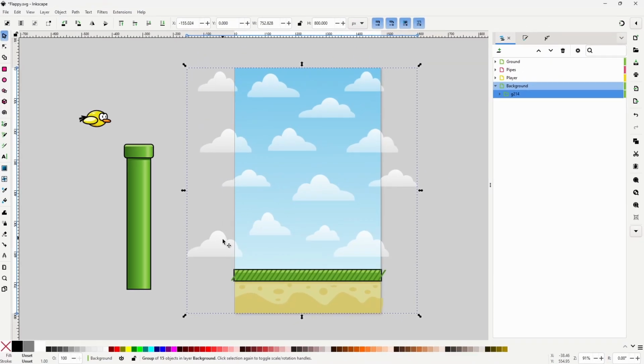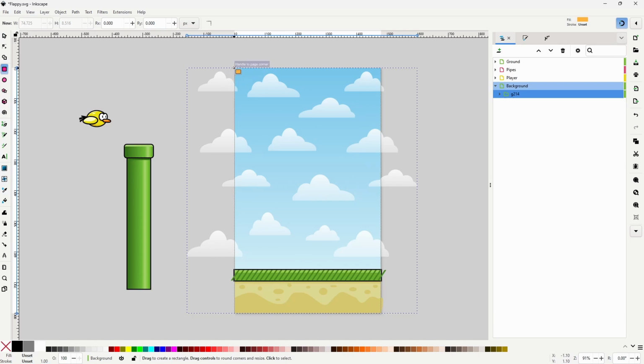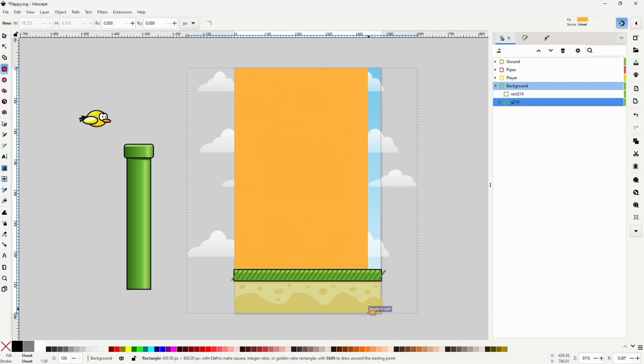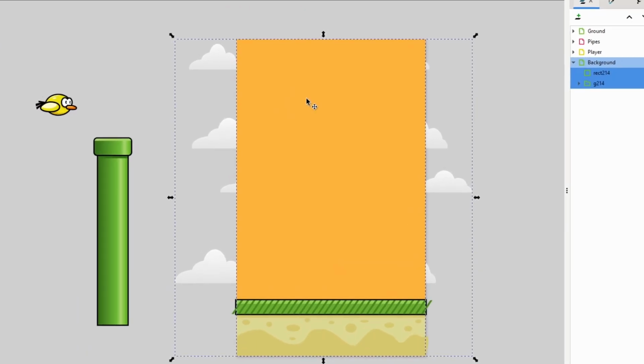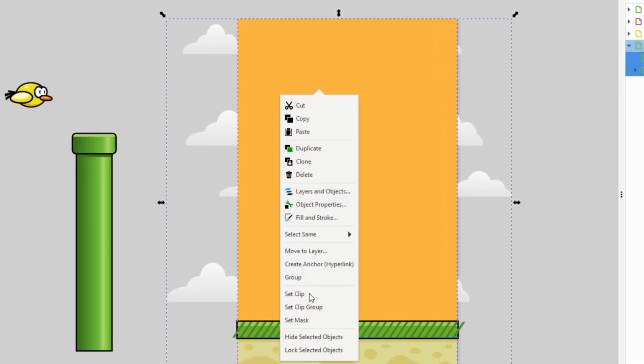We want to clip out all the parts of the group that are outside the borders of the page. To do this, let's turn on snapping, grab the rectangle tool, and create a rectangle overlapping the entire page. Now let's select the rectangle and the background group, right-click and choose Set Clip.